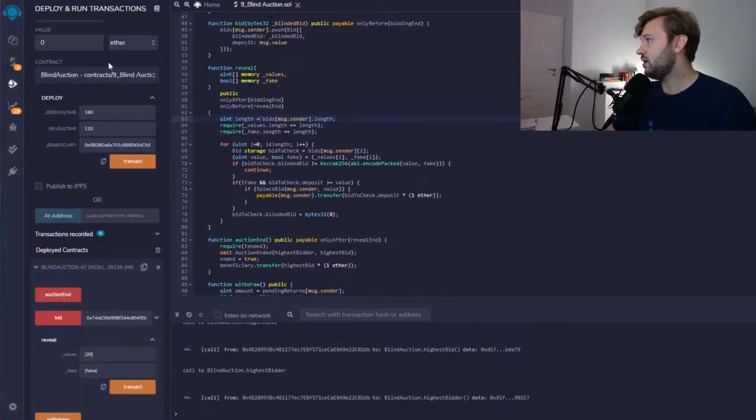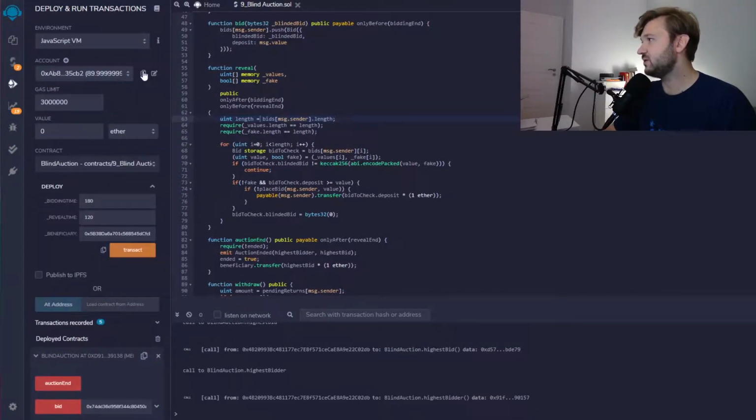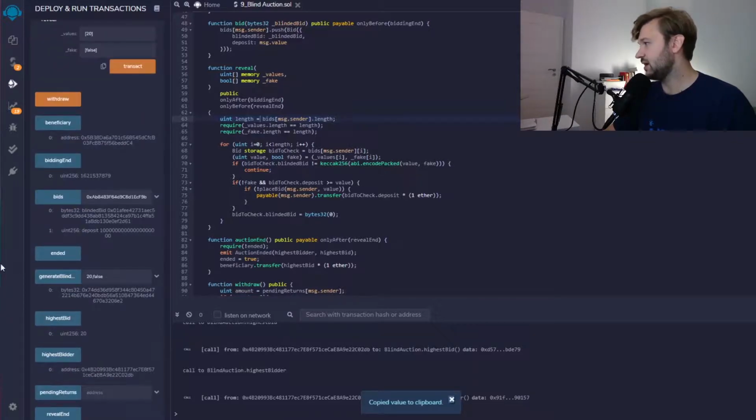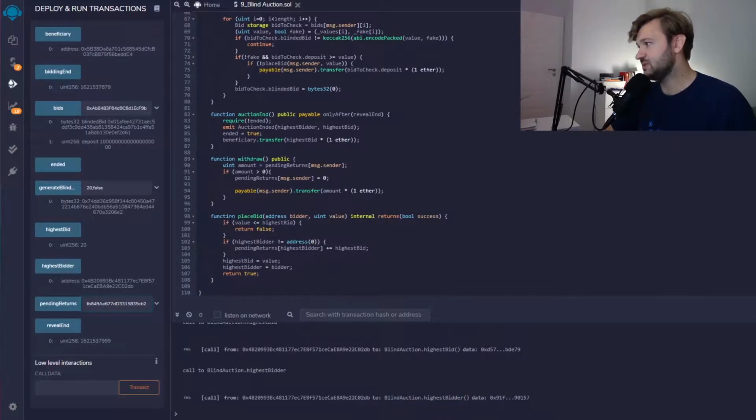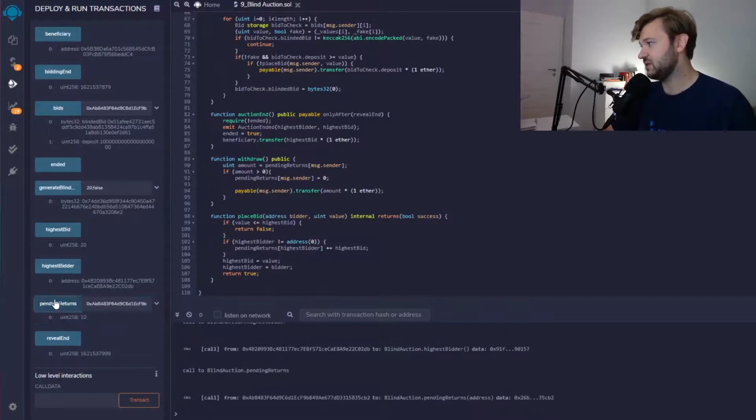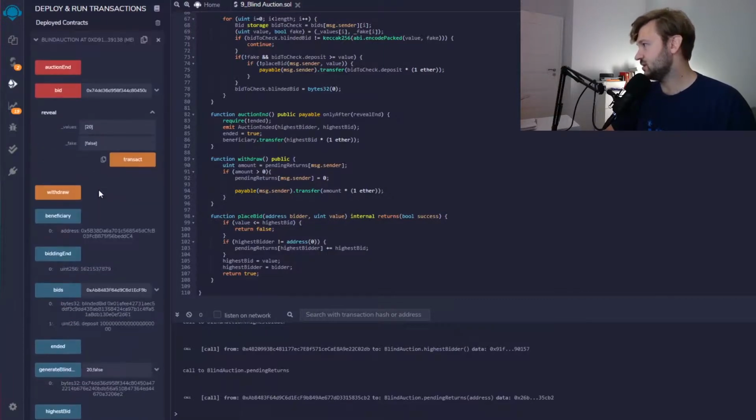So what does it mean for our other address? If I come back and select it, what it means for him is if I copy his address and come here and check pending returns, he no longer is, if we check what happens here in place bid, if it was outbid, it's this part here, he no longer is the highest bidder. Therefore, his bid value, mapped with his address, was added to the pending returns mapping. Which means that now if I check using his address, we see that he has 10 ether that are pending return, and he will be able to withdraw them. And that's pretty much it.